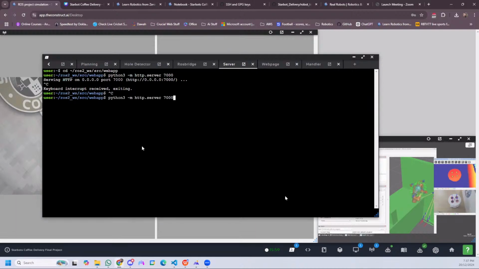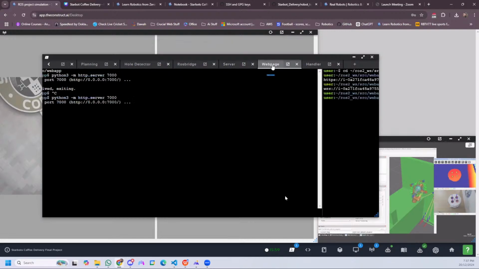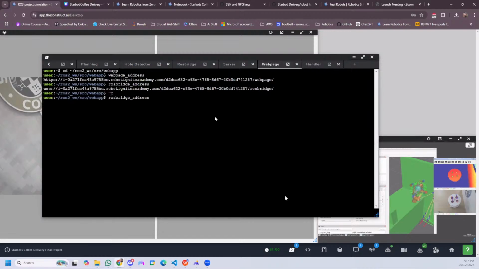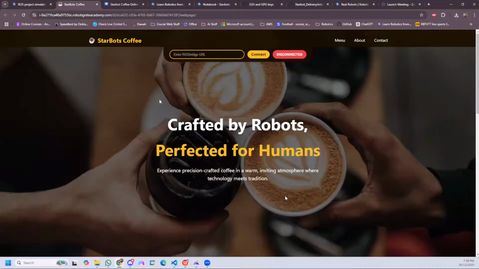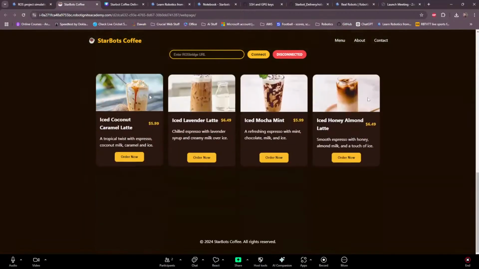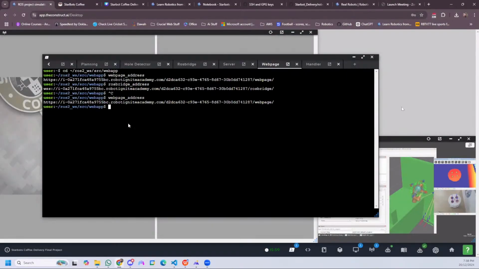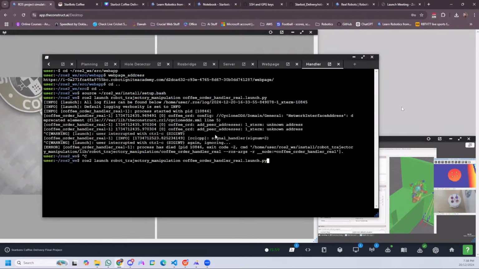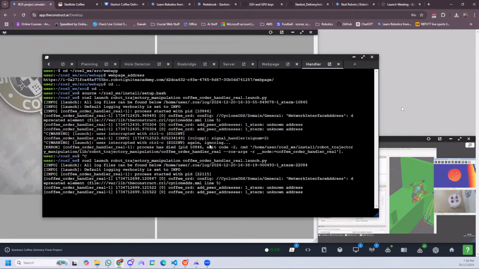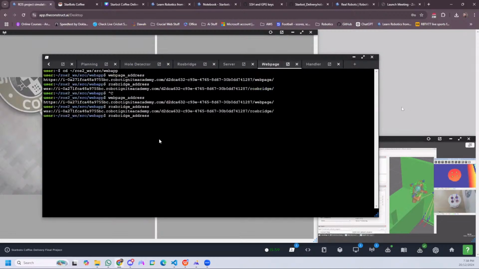Right. So let's launch the web server. And we launch the web page. So this is the web page for this company called Starbucks Coffee. And so now we'll take the ROS bridge. We'll also launch the coffee handler. Okay, now we have to connect to the ROS bridge.